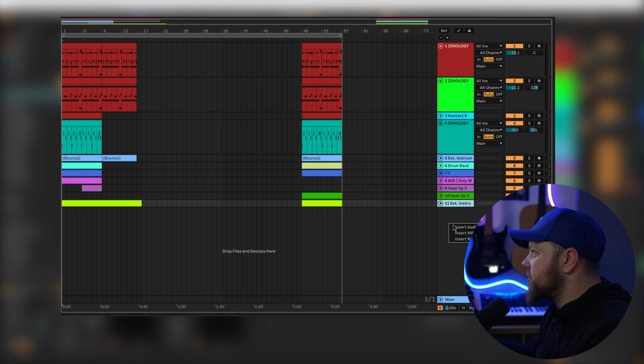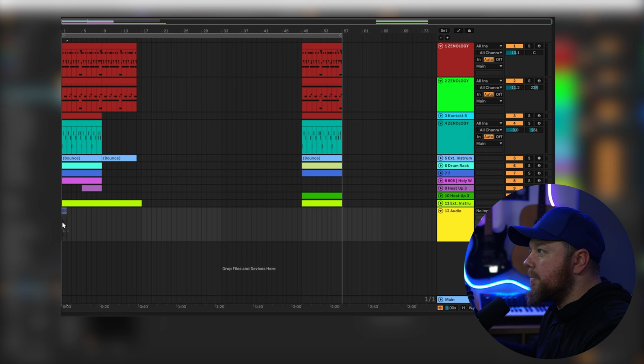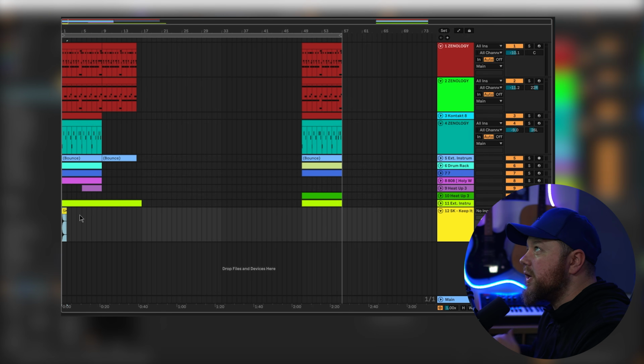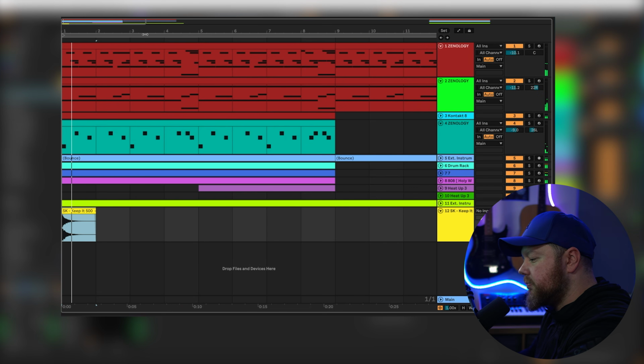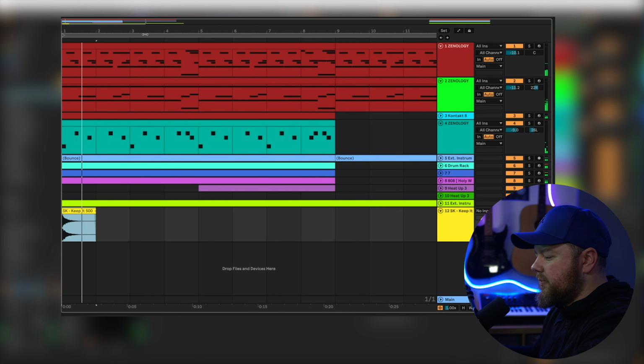Tough. There's just two things I want to add to this. First is going to be the Ember Crash. This is at the Keep It 500 kit. As always, it's a completely free kit and the link's in the description below. Just going to go ahead and drop the volume on this quite low. A little bit further. A little bit further. Think about there.